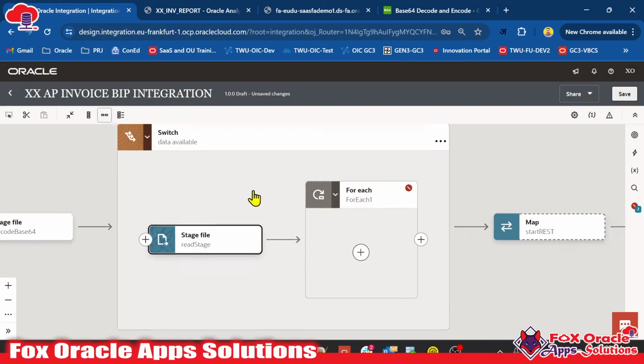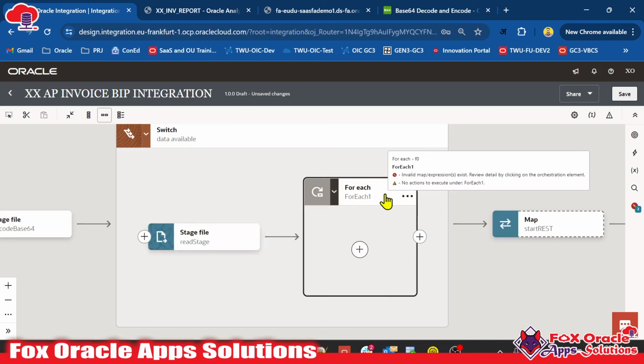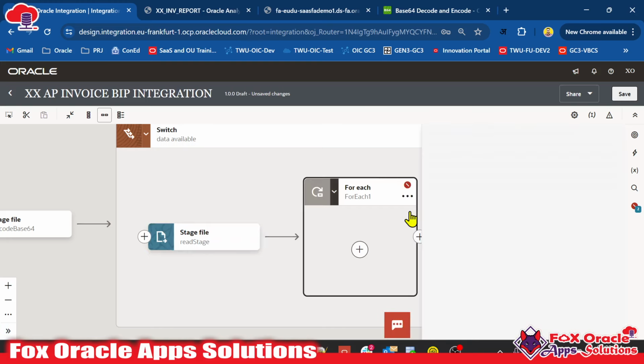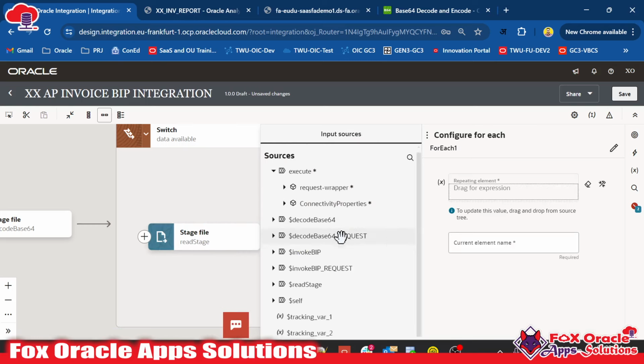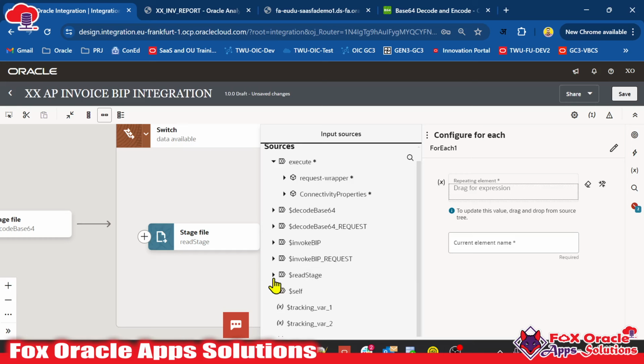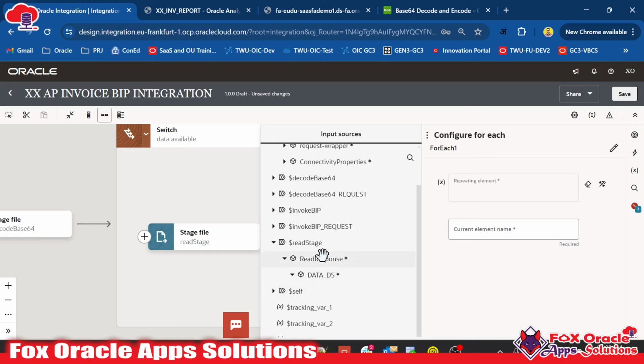In OIC Gen 3, this is the facilities we are getting. So now here we added the stage before the loop. Now if you go and edit the loop, you will get the stage file as a read stage. You can see here we have the read stage. Once you expand, inside the read stage we have read response, and inside the read response you can see we have data ds, and inside the data ds we have the parameters and G1.